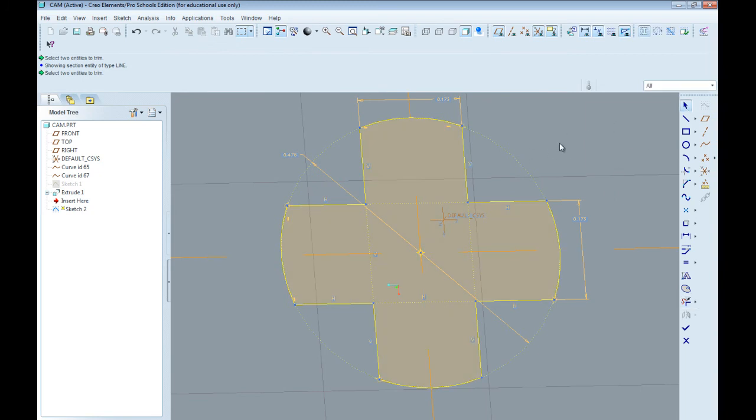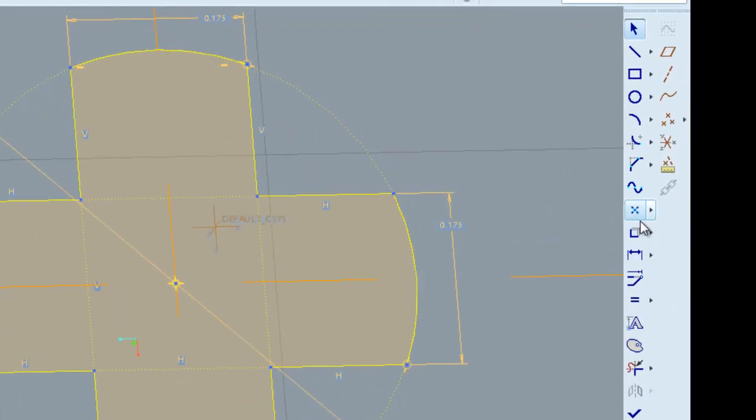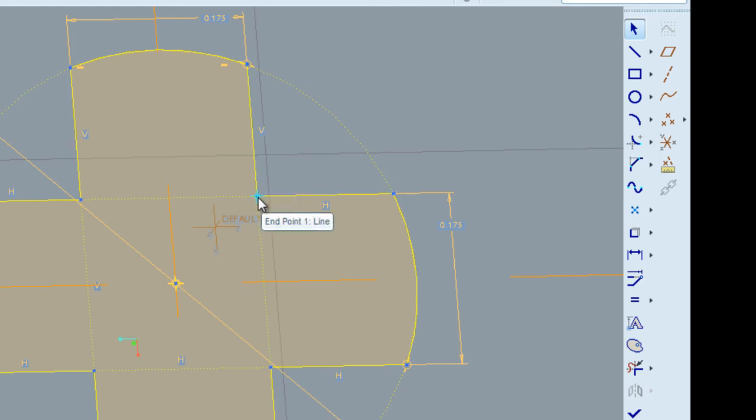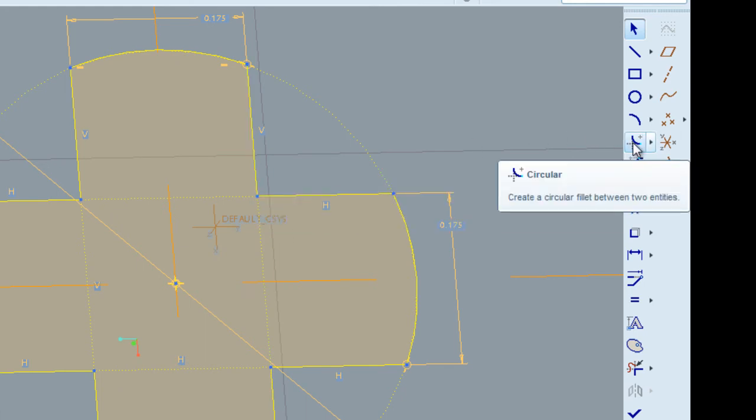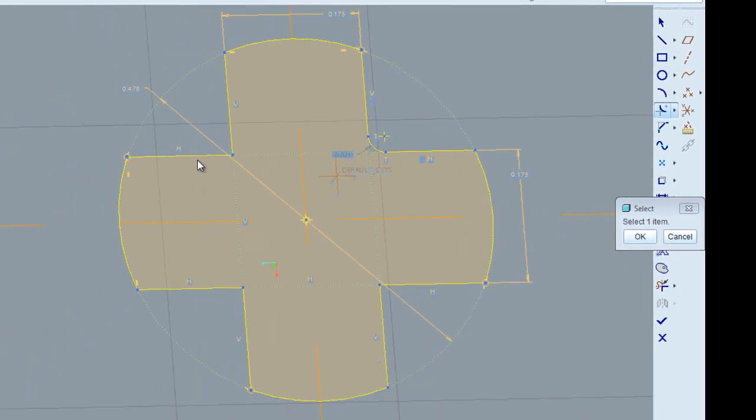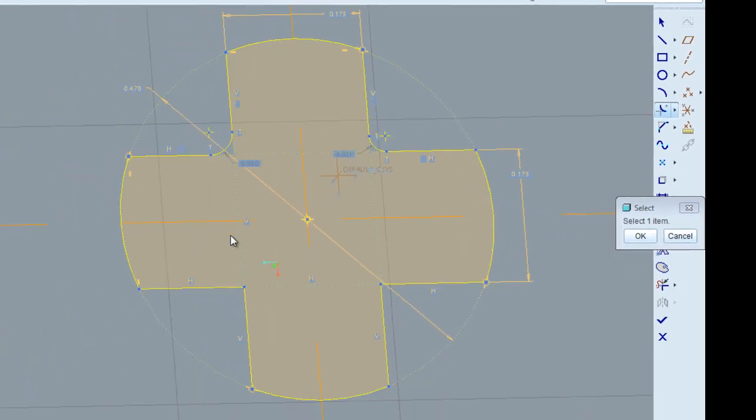So now we have our cross shape axle that we want to extrude. And before we leave, these also have a sort of a fillet, I guess, round on the inside corners. So we'll insert that using the circular tool. And again, these don't really have to be precise for now. But you can see I'm clicking on each corner here and creating the feature.